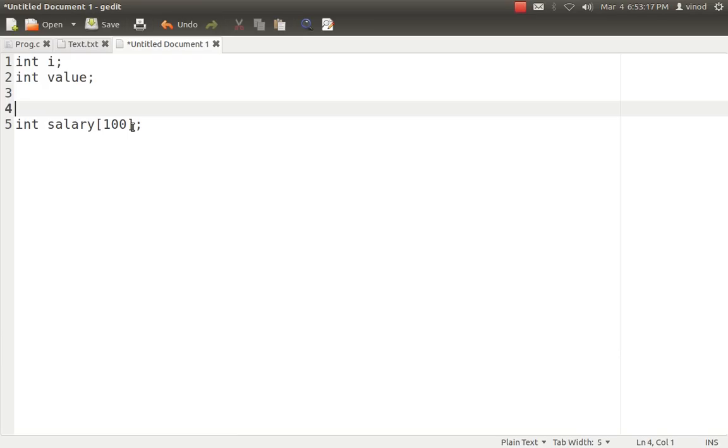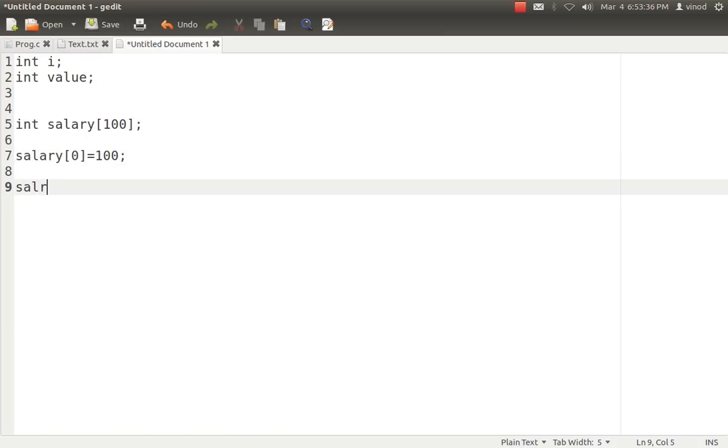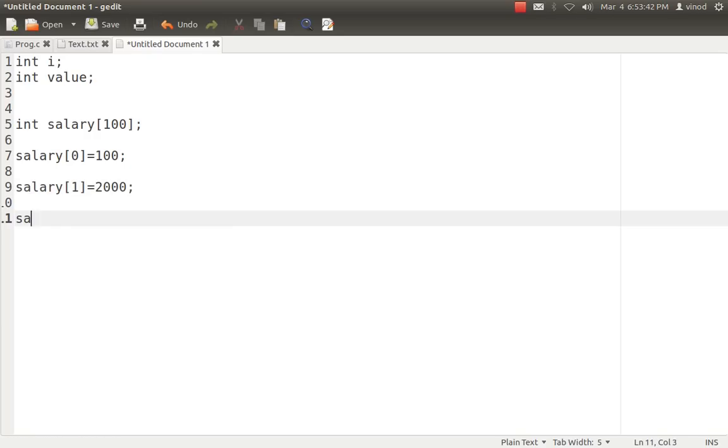But here what happens, the name is the same. So how can we differentiate between the 100 different variables we have created? That is simple, with the help of an index. That is, if I say salary of 0, you have to always remember an array always starts with index 0. So if I say salary of 0, that means the first variable, so I can assign a value into it. If I want to assign for the next employee, I'll say salary of first position as something like 2000. In this way I can store values till 99.